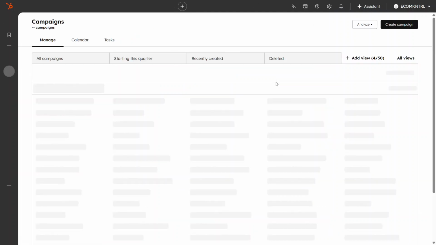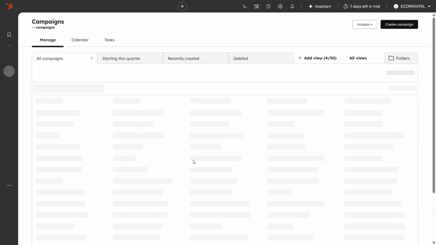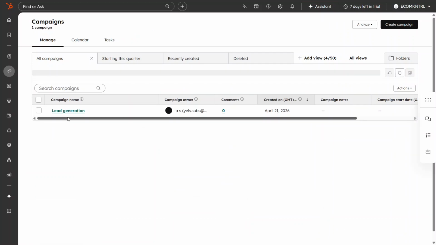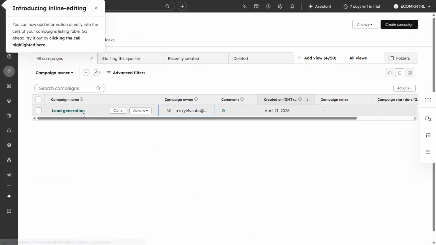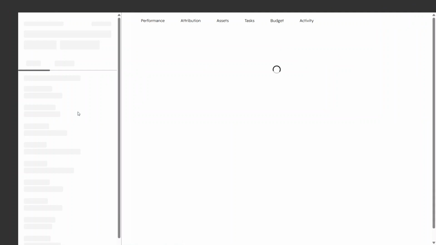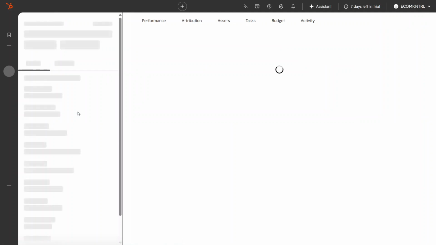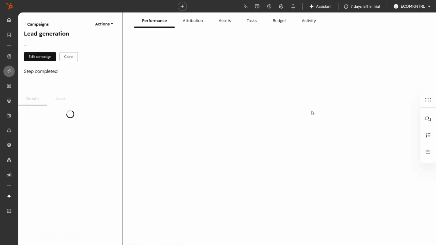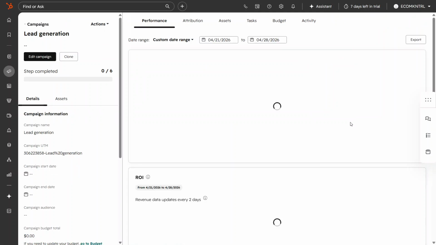On this page, you'll see all the campaigns that have been created in your account. Take a moment to locate the specific campaign where you want to review the new contacts metrics. You might recognize it by its name, the date it was created, or other familiar details. Once you've identified the right one, click directly on that campaign to open it.